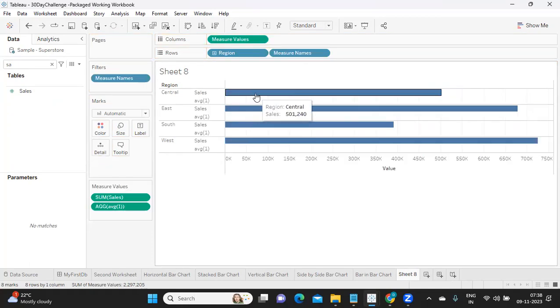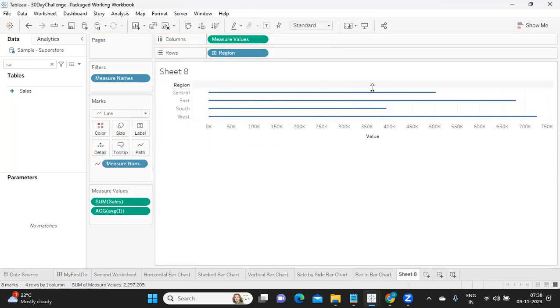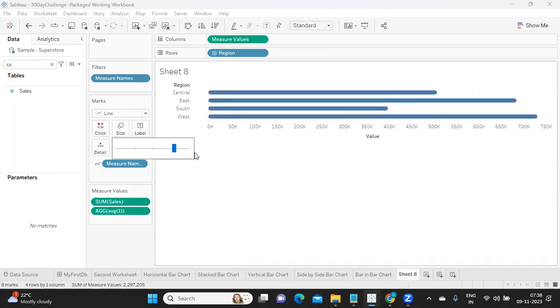Now I'm going to the marks shelf and converting it to a line. Now see, we got a line chart which is going from average of one to sales, it is going across. To set that correct, you can take this measure name and drop it on path, so you get a standard line which is giving us the sales. If you increase the size here, you will see our line ends are rounded. This is called a rounded bar chart.